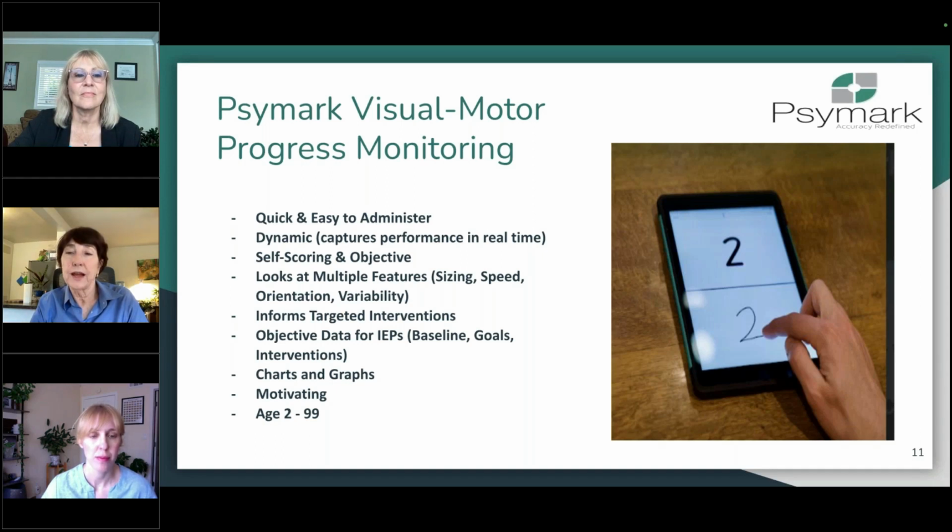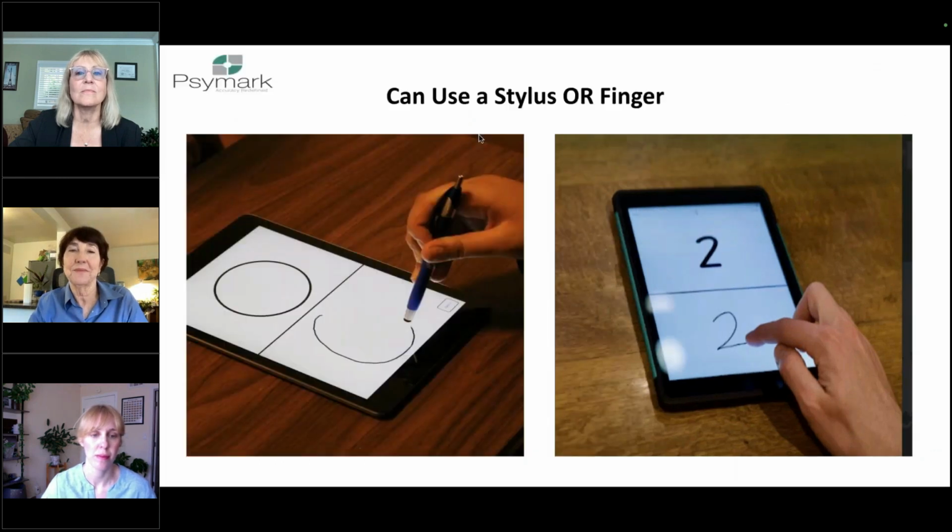You also get charts and graphs that can be shared with your parents, teachers, or even your clients themselves. And we have heard that they are highly motivating, especially for those people who are reluctant to use paper and pencil. So our first study looked at differences between paper, pencil, stylus, and finger. And there were no significant differences between these. So with our tools, you can have your examinee use either a stylus or their finger, depending on the comfort level of your examinee.